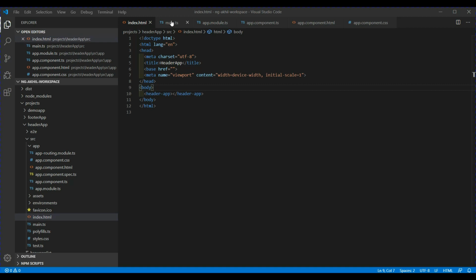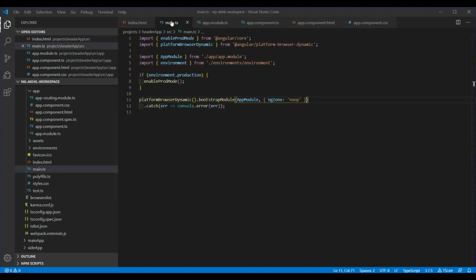Then we will go to our main.ts. Here we will set ngZone to noop, which means no operation. NgZone always creates some unexpected results with Angular Elements, so it's always advisable to stop it. For change detection strategy, we will be using OnPush. That I will show you in a moment.